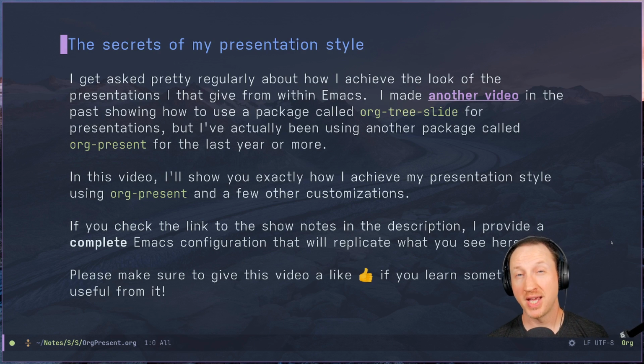I'm David Wilson, and I get asked pretty regularly about how I achieve the look of the presentations that I give from within Emacs. I made another video about this in the past showing how to use a package called org tree slide for presentations, but I've actually been using another package called org present for the last year or two. So in this video, I'm going to show you exactly how I achieve the presentation style that you see in this video using org present and a few other customizations that I came up with.